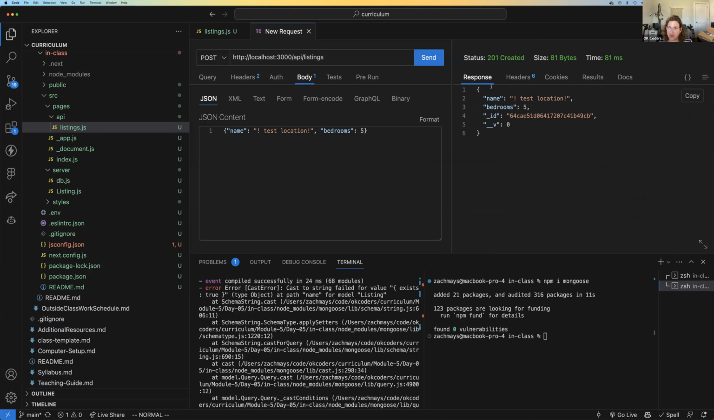status code, and in our response we've got the name, the bedrooms, and then there's actually two properties that Mongoose or MongoDB added. One is the ID, and the other is the version. The version is like, this is the first time this was added to the database, and if you update it, the version would be 1. If you updated it again, the version would be 2. So it's just a counter of how many times it's been updated.